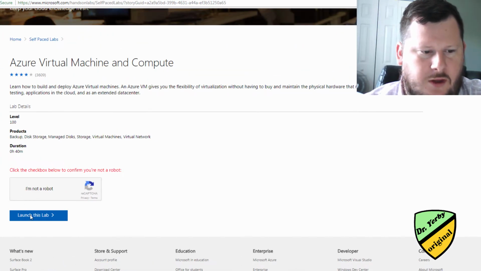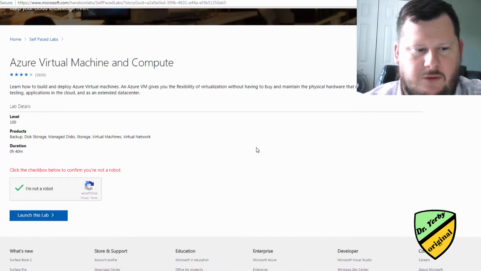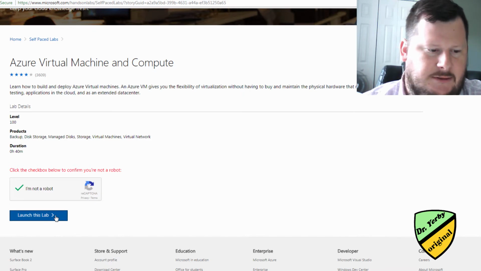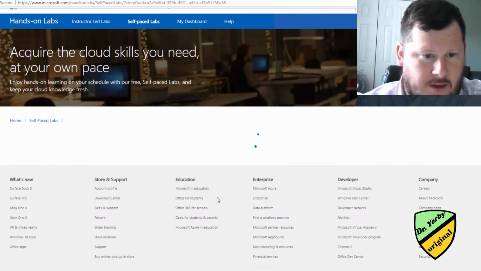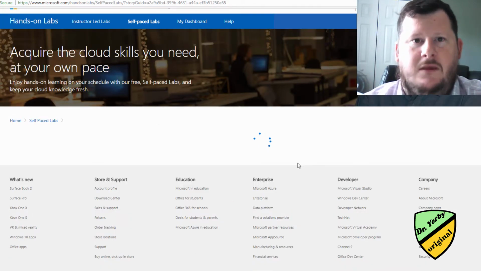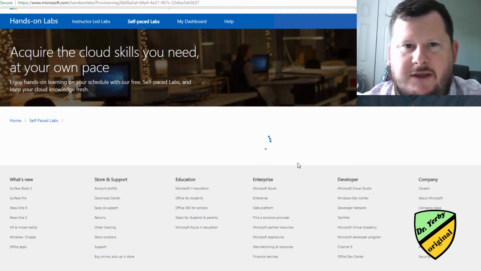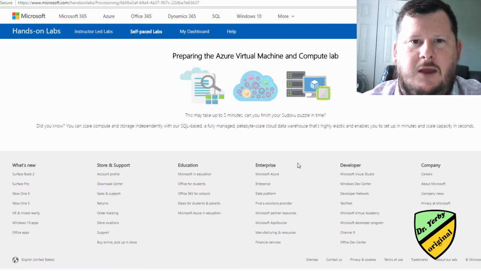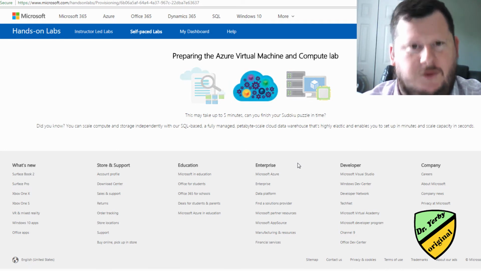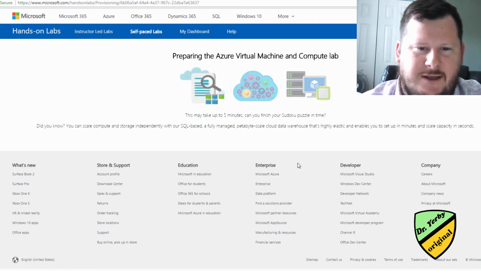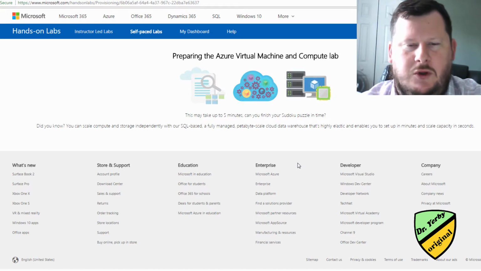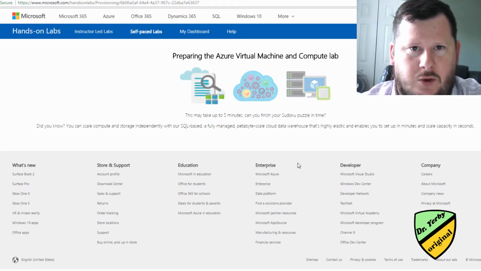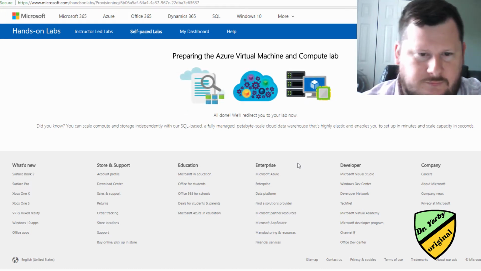and you'll have to go through the authentication process to verify that you're not a robot. So we'll launch this lab. The interesting thing is these labs are actually running on Microsoft's Azure server, and we're looking at Microsoft Azure virtual machines. So it's pretty neat that we're using the technology that we are working with.